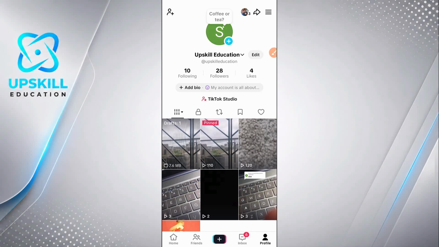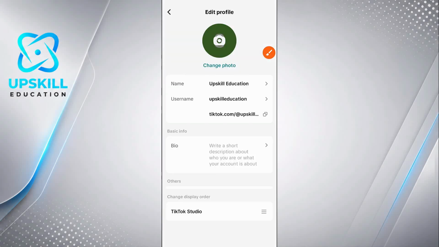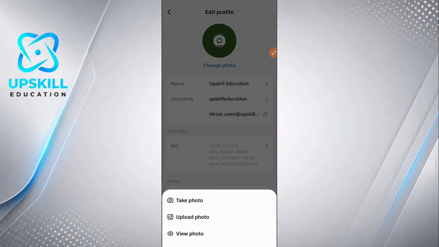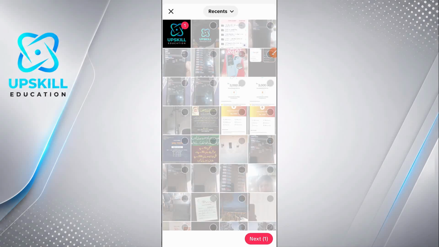to your profile. And under this profile, you will see this edit button. So click on that, and from here you will get the option to change your photo. You can also change your username, add your bio and other stuff like that. So click on change photo and we click on upload a photo, and there we have it.